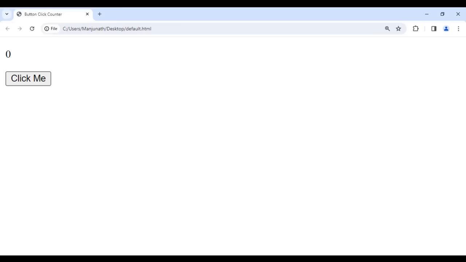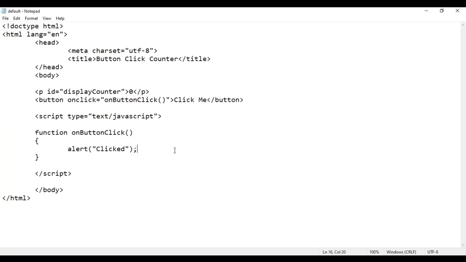I save it, go to browser and refresh. If I click on this button, you can see it is displaying an alert box saying clicked. Okay, again I click, you can see it is saying alert box clicked, right? So we are getting this message.